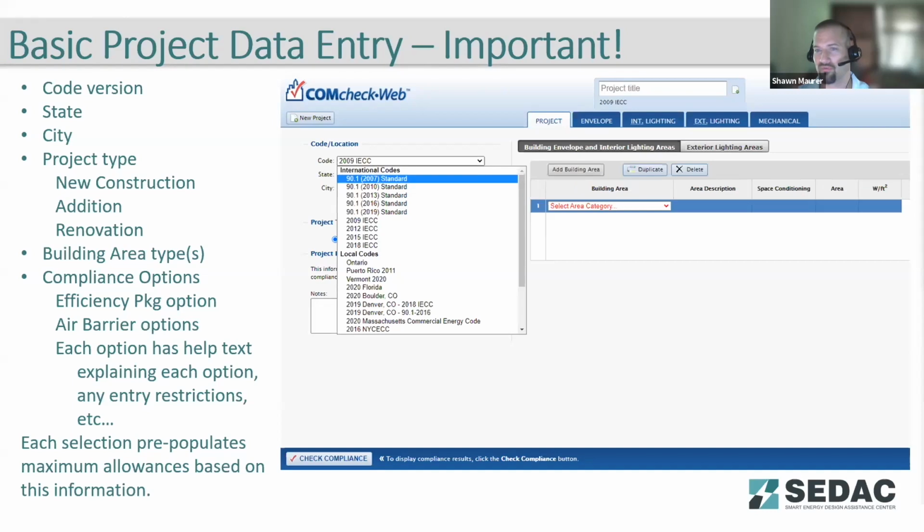So make sure that when you enter this program, the first thing you check is that you have selected the proper energy code for your project, be it the 2018 IECC or the most current version of ASHRAE, whatever you're using for your project. Otherwise, you can throw off your compliance checks throughout the rest of the report. So very important to make sure that you're using the correct code first.